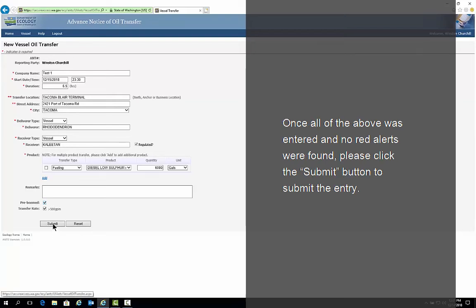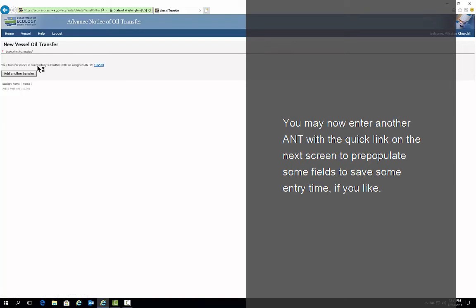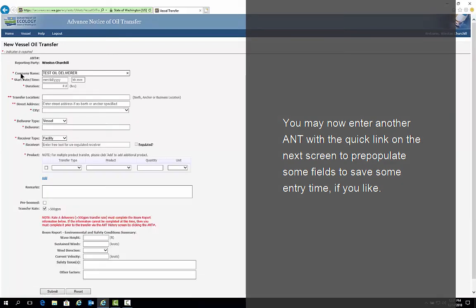Once all of the above was entered and no red alerts were found, please click the Submit button to submit the entry. You may now enter another ANT with the quick link on the next screen to pre-populate some fields to save some entry time if you like.